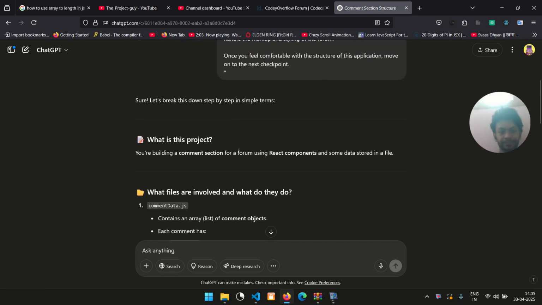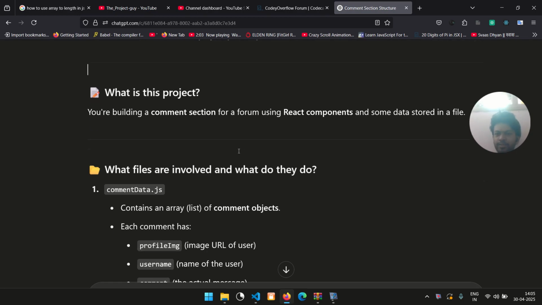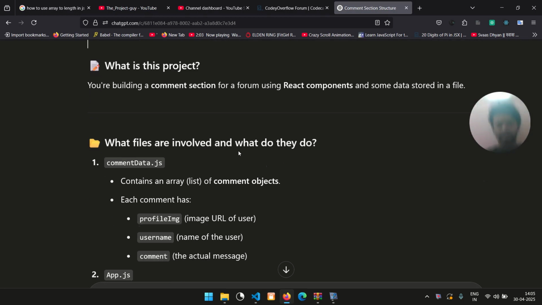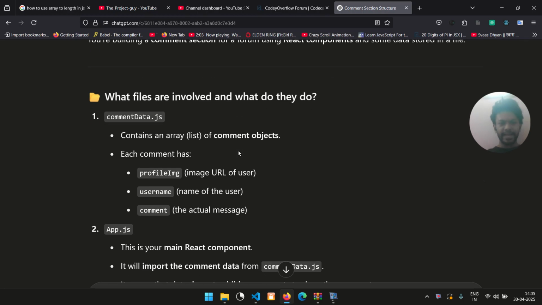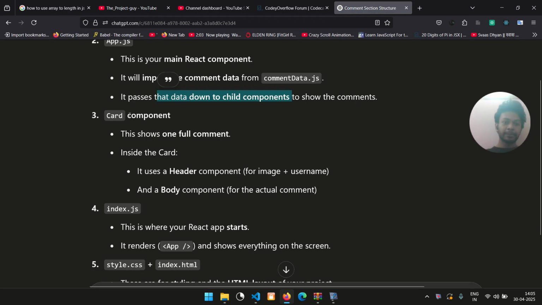Reading it aloud: You are building a comment section for a forum using React components and some data stored in a file. What files are involved and what do they do? Comment data.js contains an array list of comment objects. Each comment has a profile image, username, and a comment. App.js will be the main React component. It will import the comment data and pass data down to the child component to show in the comments.